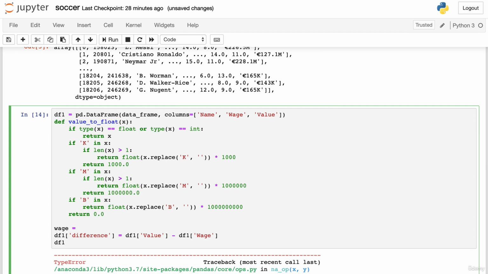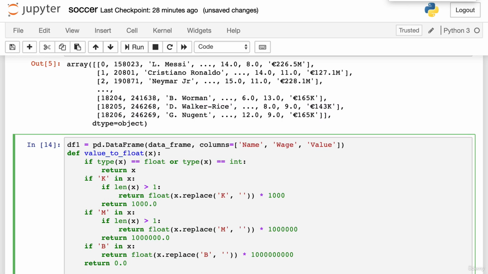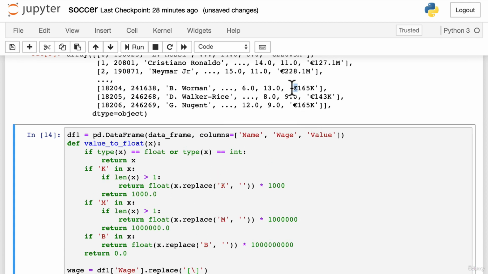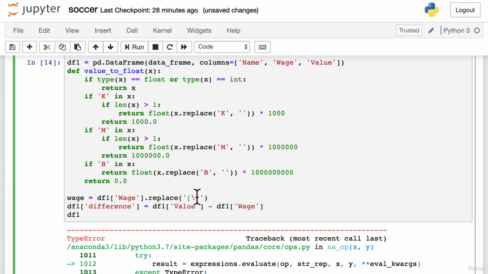We can do a wage variable that equals df1, our data frame. We're going to grab the wage column. Let's make this a little bit bigger so you can see. And this wage column is going to be replaced. And the replace method allows us to use regex. So what we can do is we'll say that we want to remove the euro sign. So let's just copy it from here. Just like this, with an empty string. And then the third parameter is to just say regex equals to true.